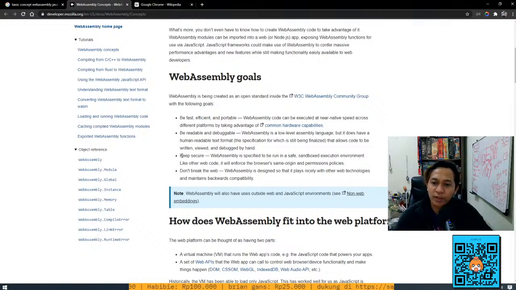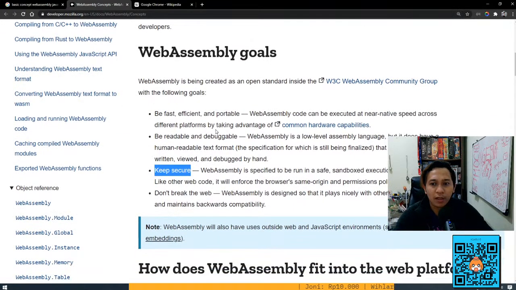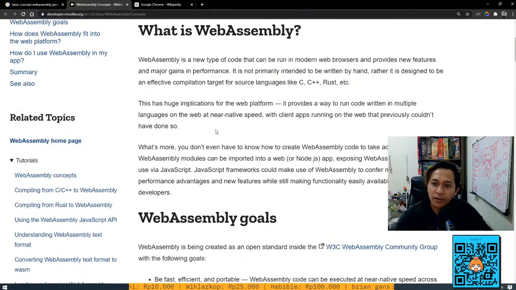I'm going to tell you guys about keeping secure and not breaking the web later, and we will focus on being fast. I think this is too small. Today I'm going to focus on being fast, efficient, portable, and readable and debuggable. That's my point today.